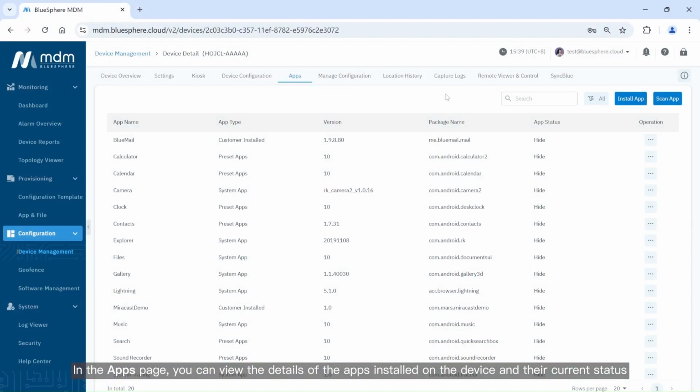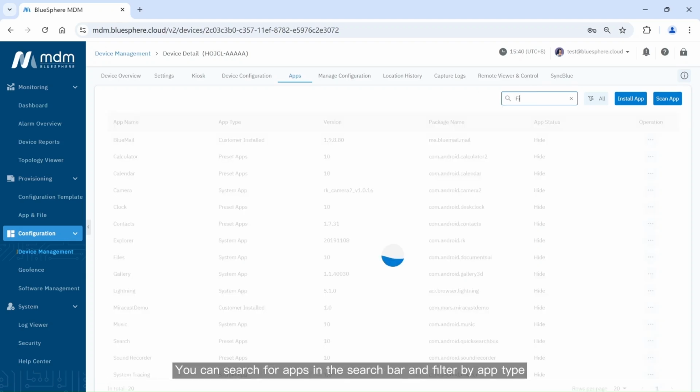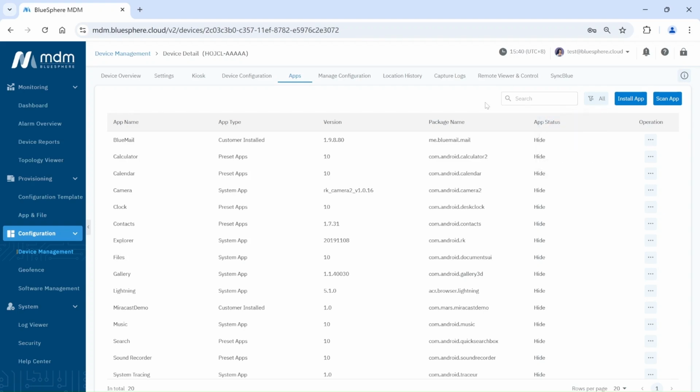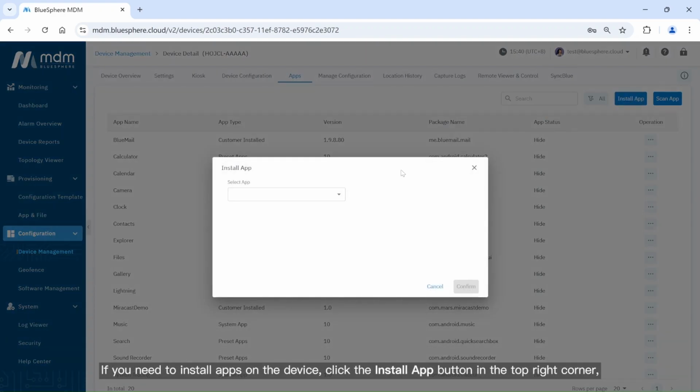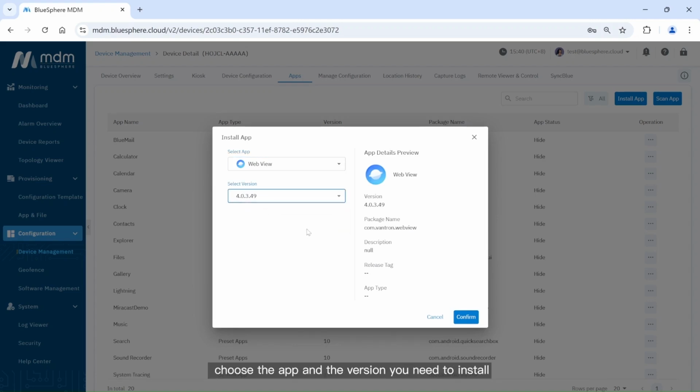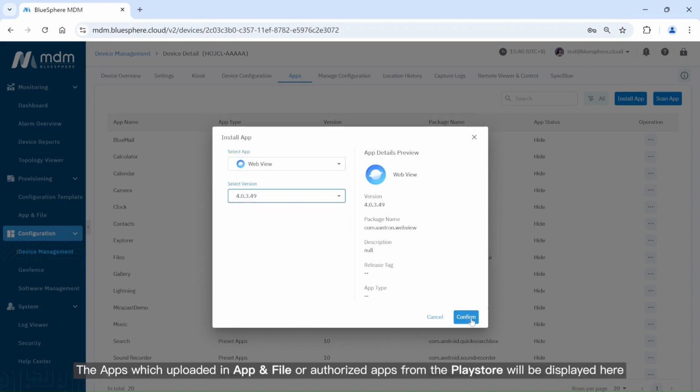In the Apps page, you can view the details of the apps installed on the device and their current status. You can search for apps in the search bar and filter by app type. If you need to install apps on the device, click the Install App button in the top right corner, choose the app and the version you need to install. The apps which uploaded in App and File or authorized apps from the Play Store will be displayed here.